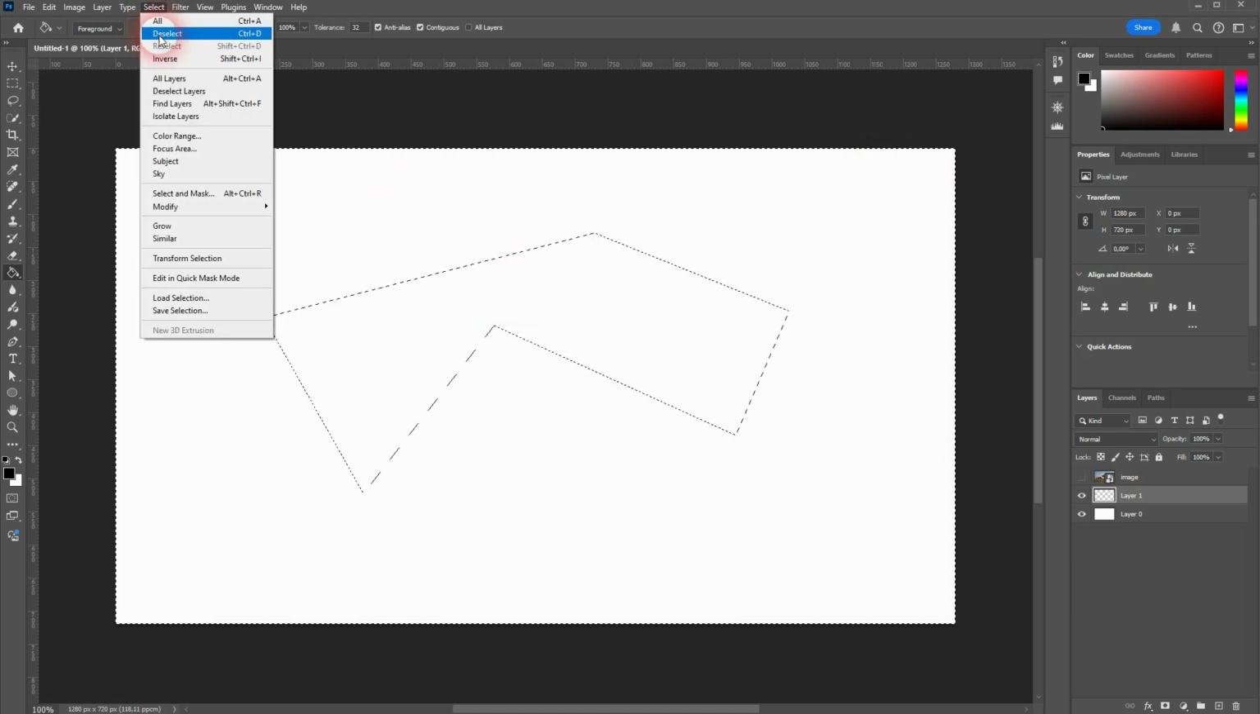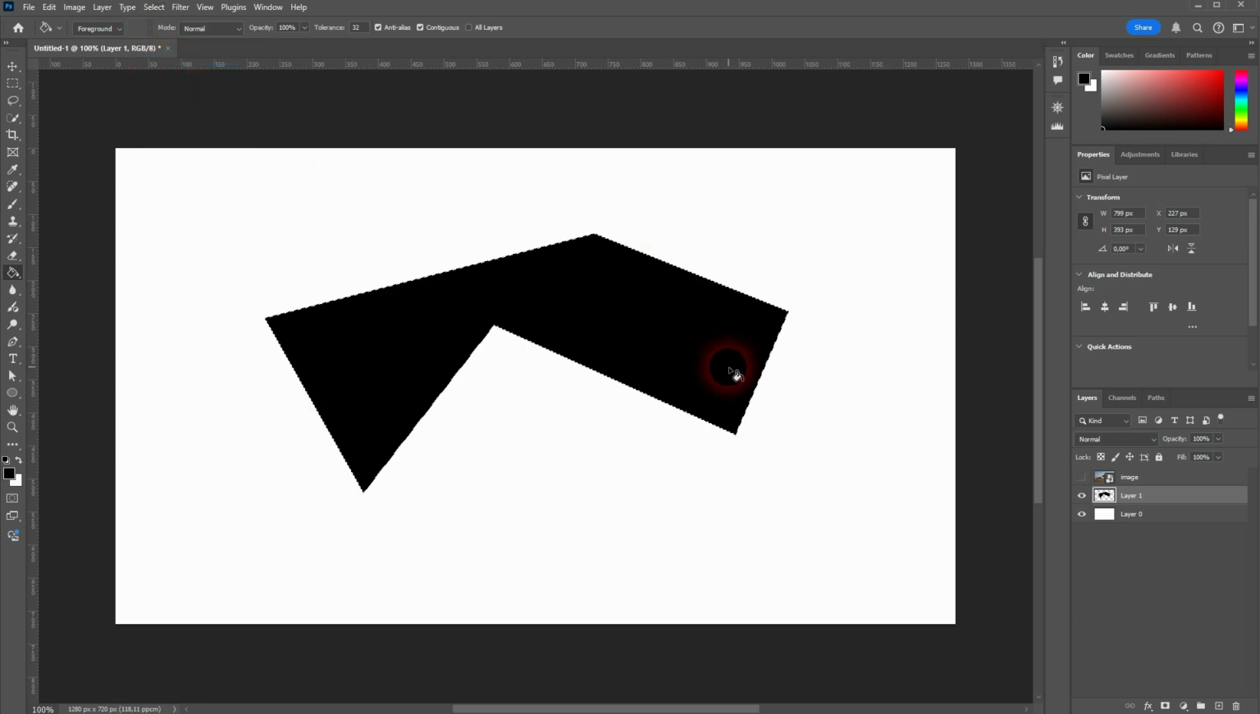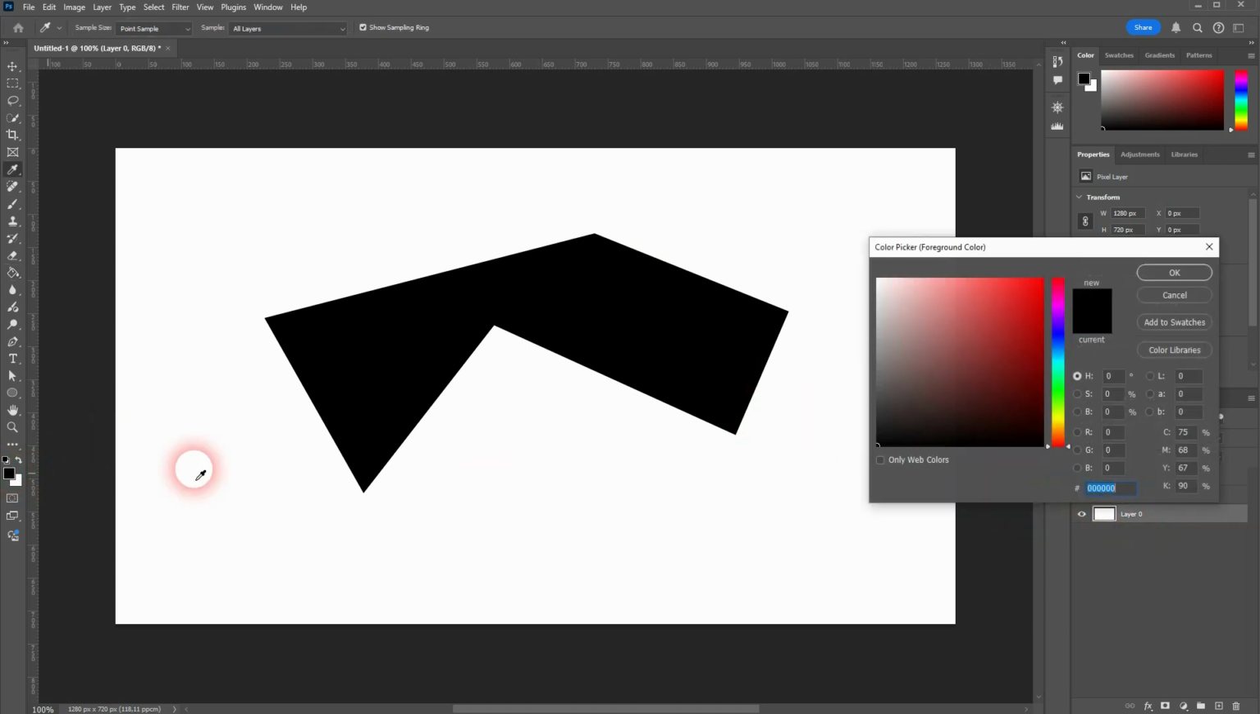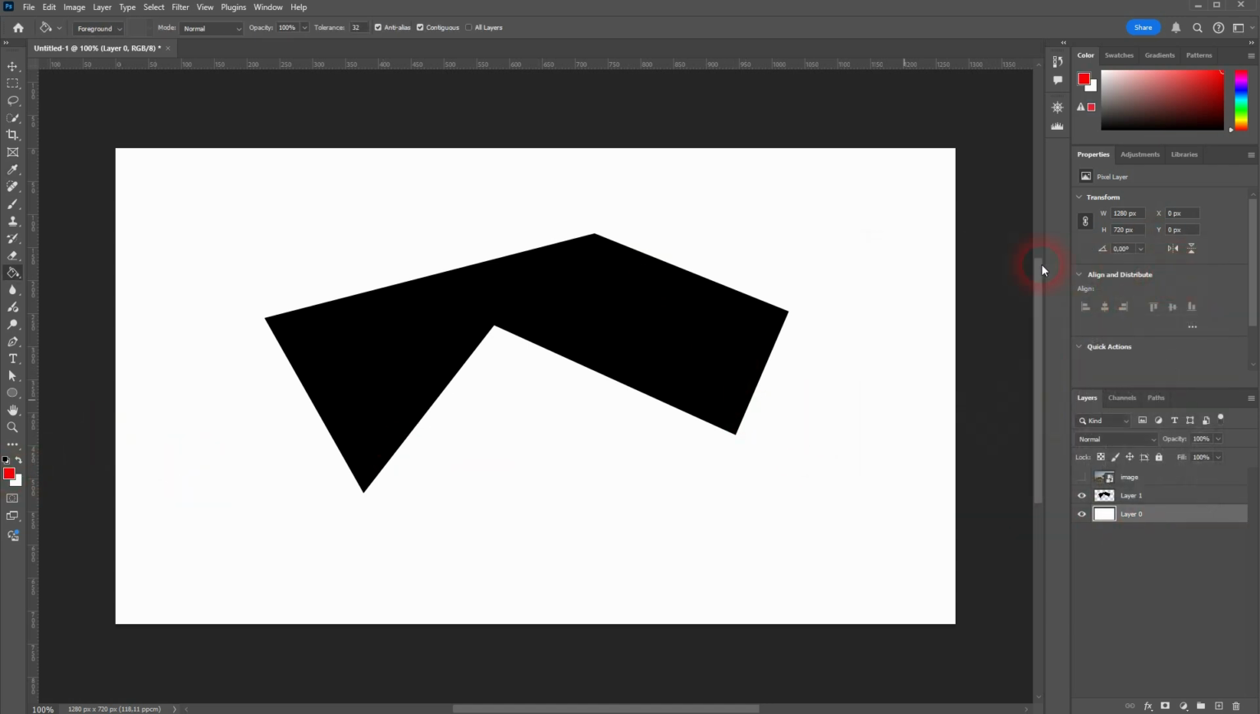So let me press Ctrl Z. We have to inverse it first. We can do so under select, inverse, or using Shift Ctrl I. Then left click on the selection, and now we've got our shape. We switch back to red, and I can make the background red. Our shape will still be black.